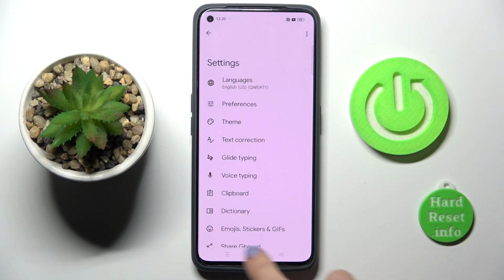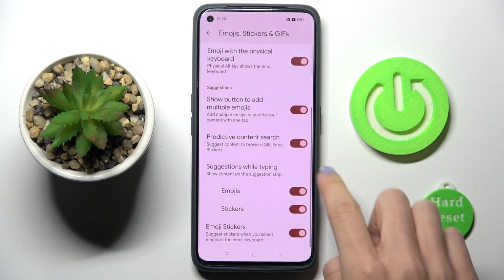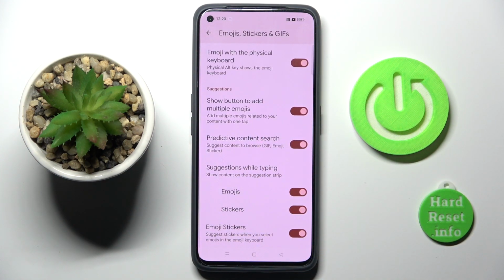Now select emojis, stickers and GIFs. Here scroll a bit lower and under suggestions while typing you've got emoji. So unless it is active, just mark the switcher to turn it on. You can also allow emoji stickers smoothly the same way.